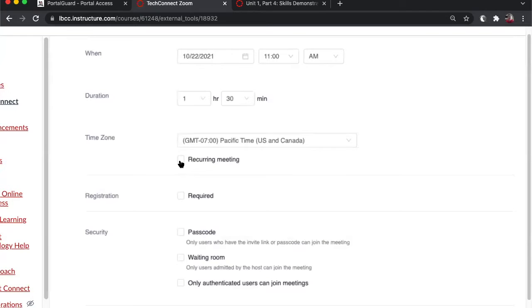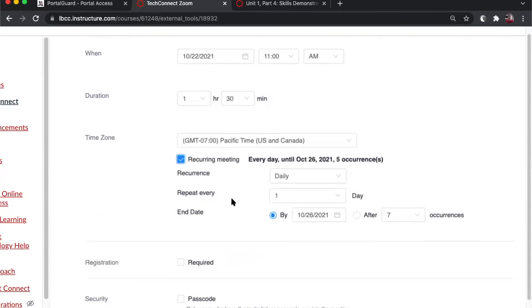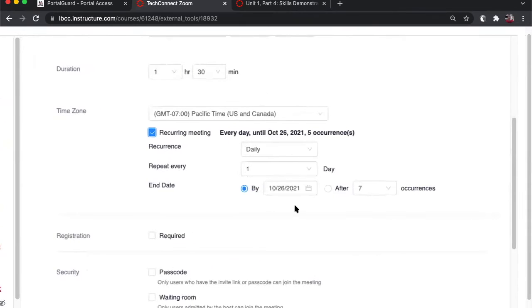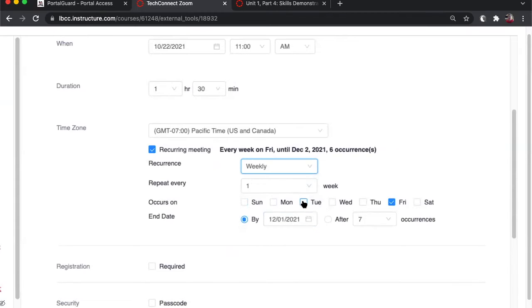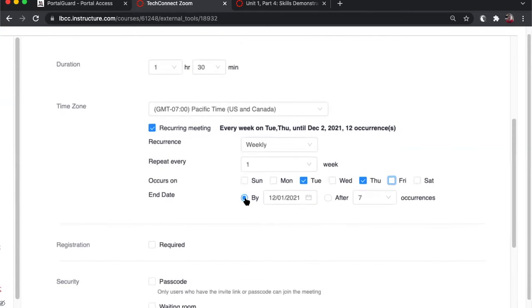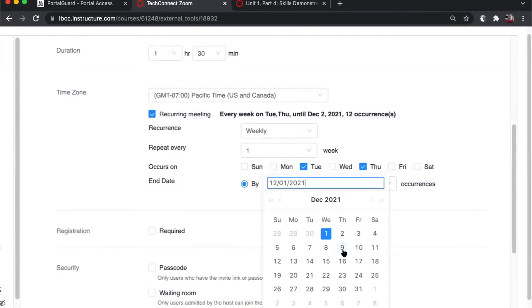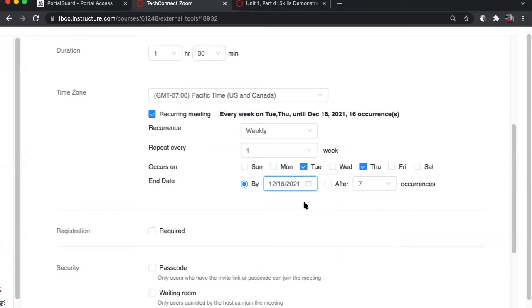And I'm also going to check this box for recurring meeting. And here's why. When I click on that box, look, it gives us a few options. This is going to occur weekly on every Tuesday and Thursday. See, I checked those two boxes. And then I'm also going to say that the end date for these recurrences will be the end of the semester, which is, for this class, the 16th.